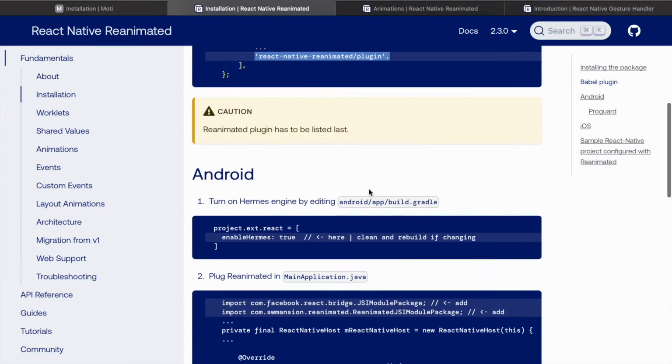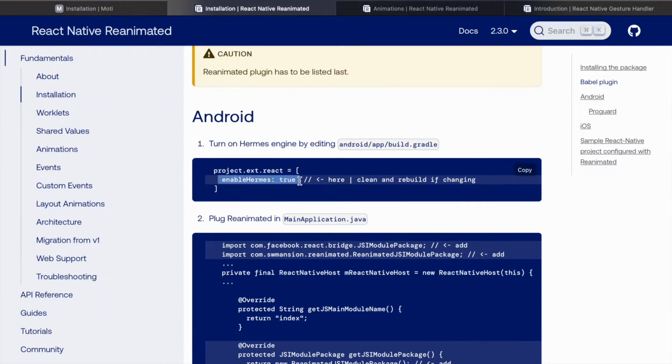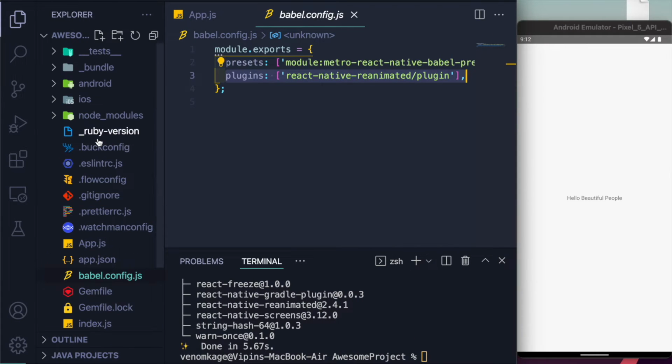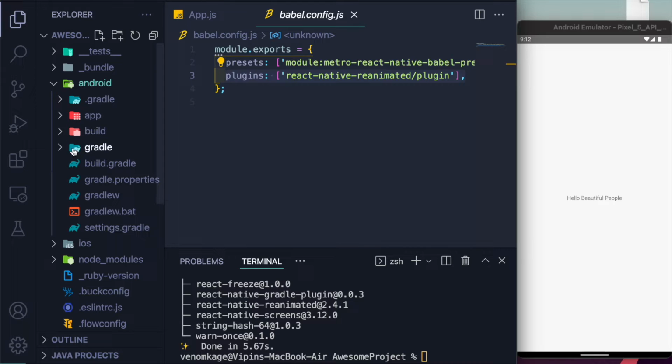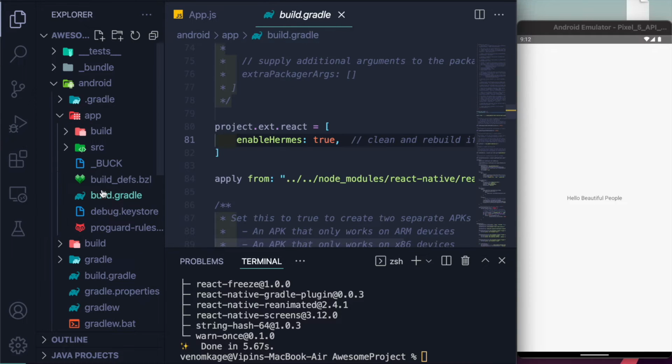Okay, now we have to enable Hermes. I think I've done that too. You can just go to android, app, then build.gradle. See, I've enabled Hermes as well.